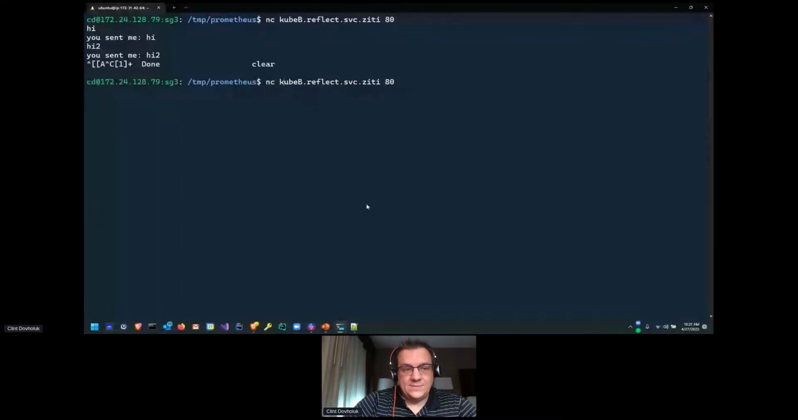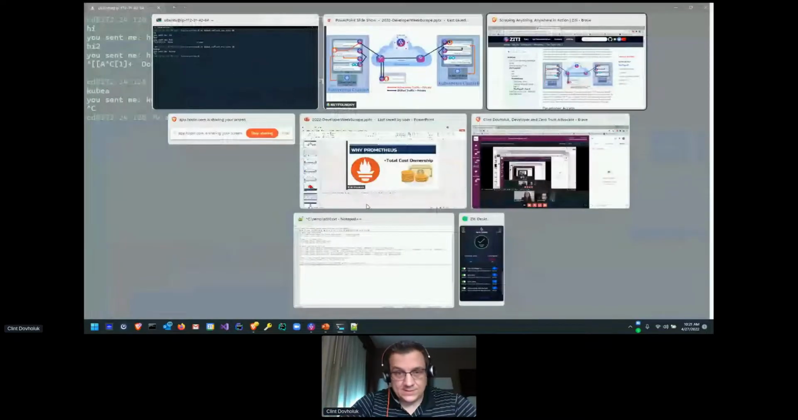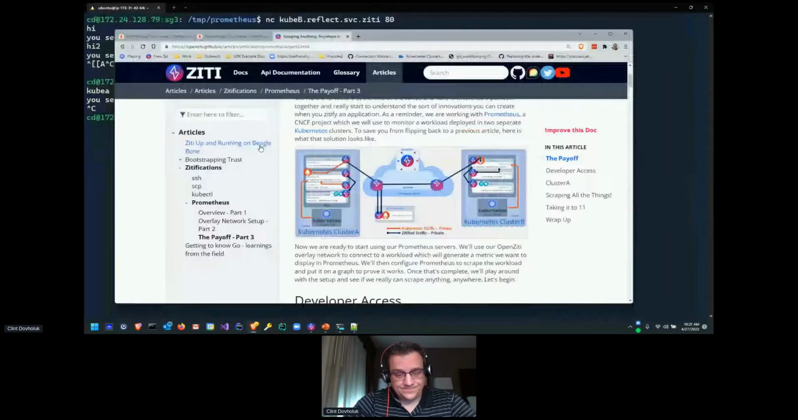I can do that again on Kubernetes A because I've deployed the exact same workloads in both places. Cube A, and it says it sent me Cube A, so that's cool. We're seeing app embedded zero trust in action right there.